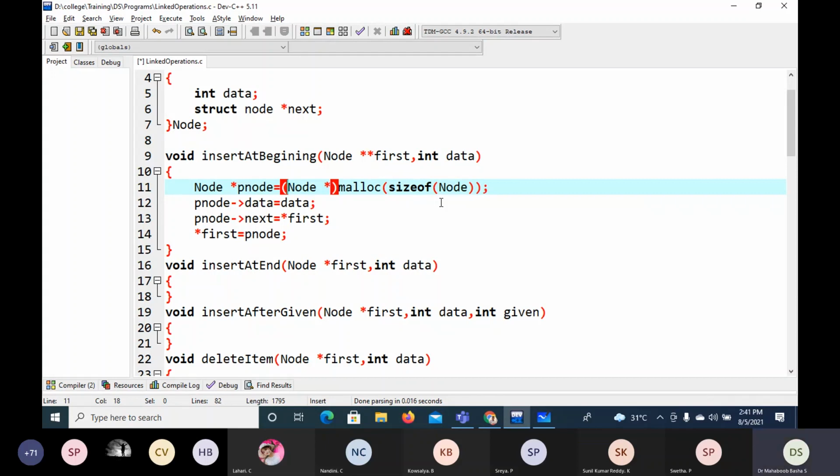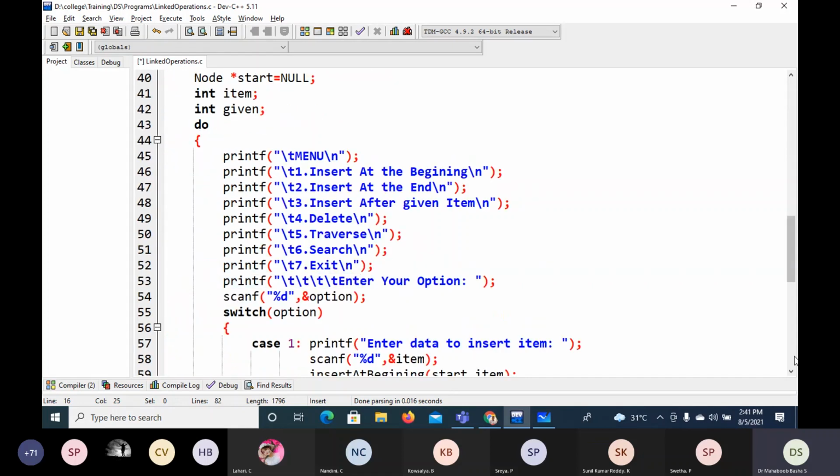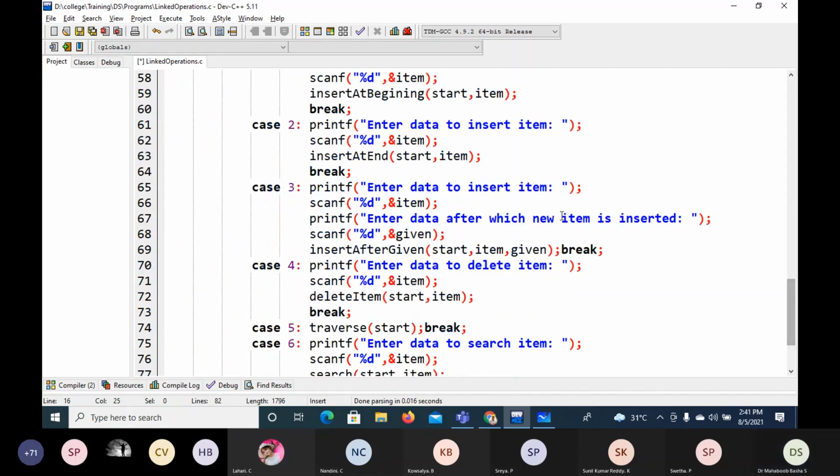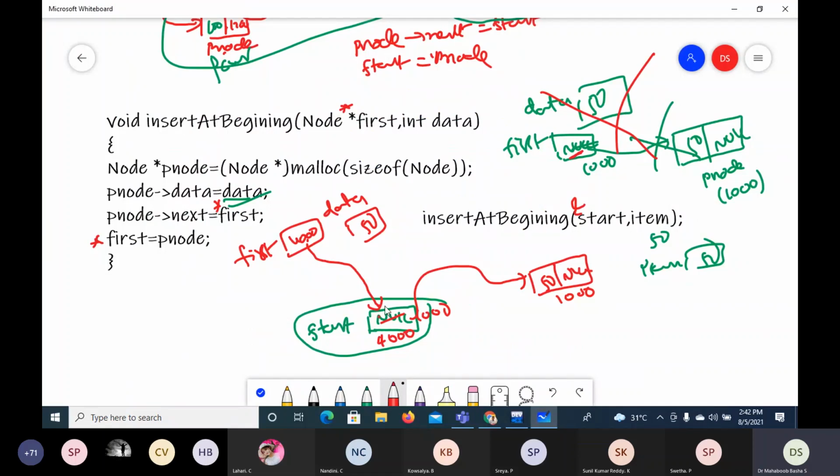For insert at first, actually we can pass it a similar way, but it is not going to be modified each time. Only the first time it is going to be modified. Anyhow, it is always better to pass by address. So I'll take this double asterisk here, and I'll also pass the address of start, not start itself. So here again, I'll pass the address of start. Wherever you want modification to be implemented, you pass the address. Otherwise, don't pass the address.